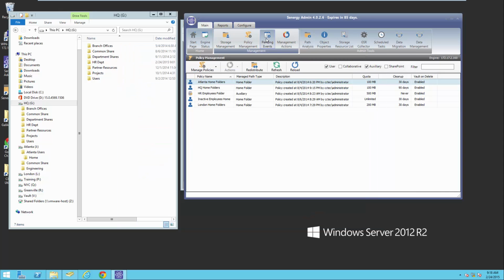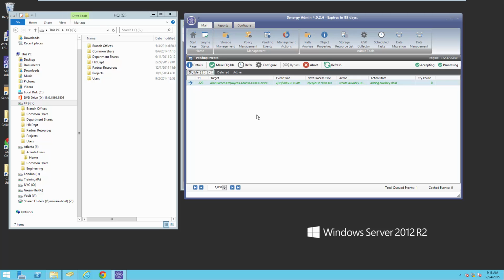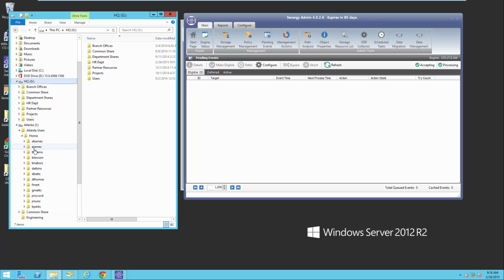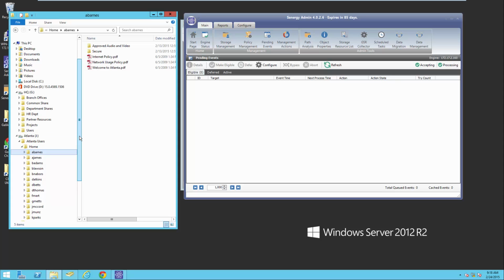If I switch back over and take a look at this event, you'll notice that Senergy Event Monitor has picked up on this event for creating this user in the Atlanta location, and is provisioning both the home folder as well as the auxiliary storage. Go ahead and refresh this. Looks like this is done. Now let's take a look at the home folder. Here's Alice Barnes, and we copied some folders in and set that up. Senergy's taking care of that for the home folder policy.